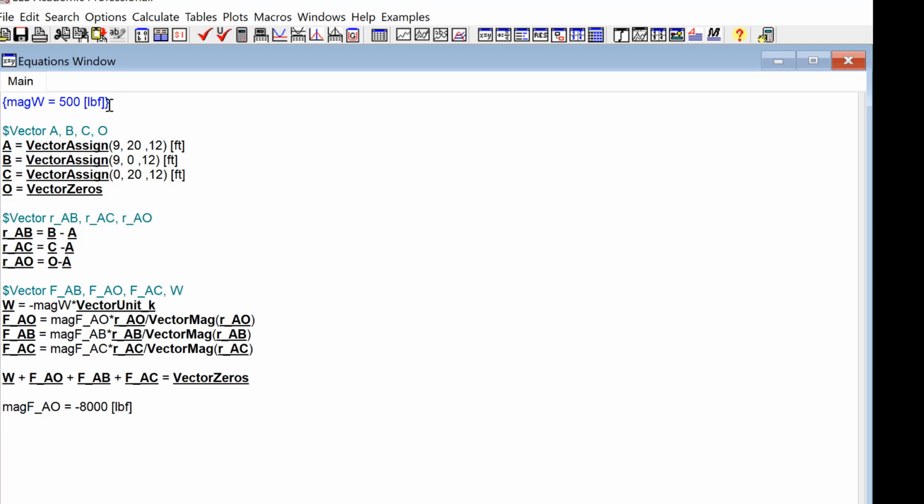Part B says this time we're going to specify the weight to be 1,000 pounds, but we're going to move the coordinates of point B and C, right? So they're going to be changed to B prime and C prime. So this is pretty easy. None of the governing equations change here. All that changes is I'm specifying the value of W, and then I'm going to change these coordinates.